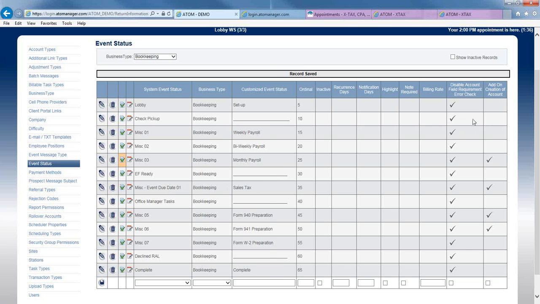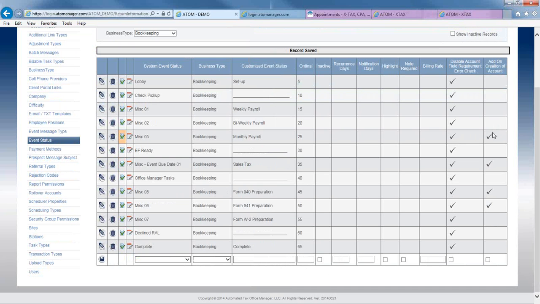Add on creation of accounts. If you recall, when I showed for bookkeeping, I wanted to have my monthly payroll, my sales tax, my 940, my 941 all created when I add a new year or I add a new account. This is how I do it. I come in here and I check these. I want these added on creation of an account.